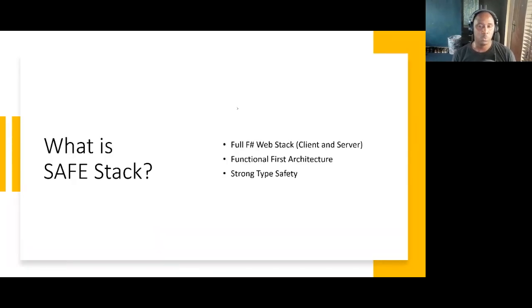So yeah, what is Safe Stack? Safe Stack is a full web stack, right? F#. So it's F# end to end. It's functional first, meaning that the concept, the architecture is mostly functional. It uses the functional paradigm of using composition, right, over things like inheritance and stuff like that. And you also get strong type safety as well, both on the client and on the server.